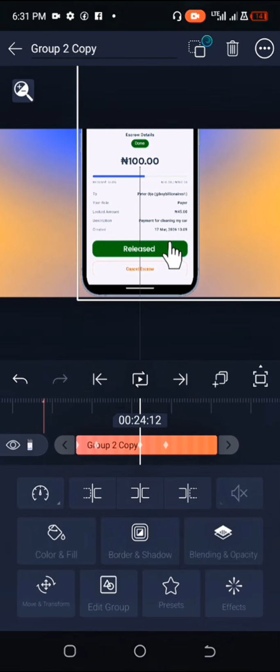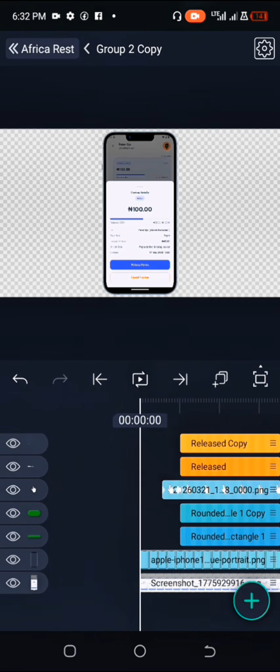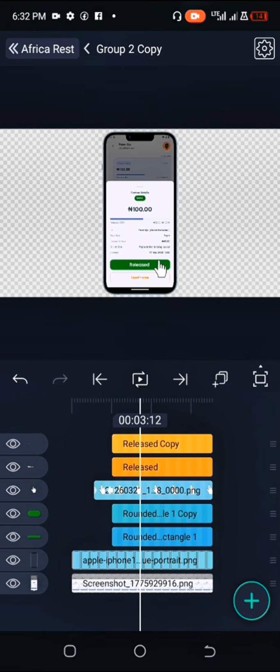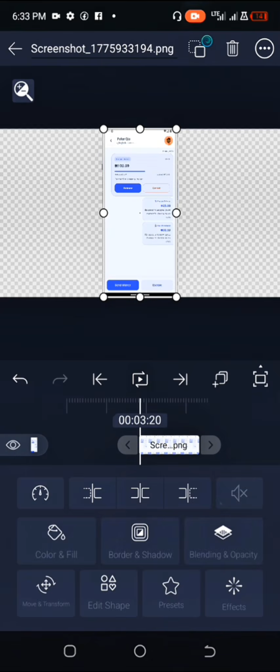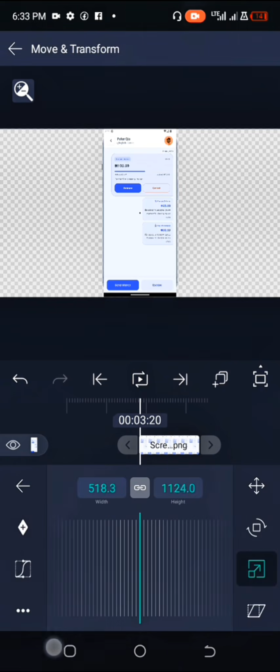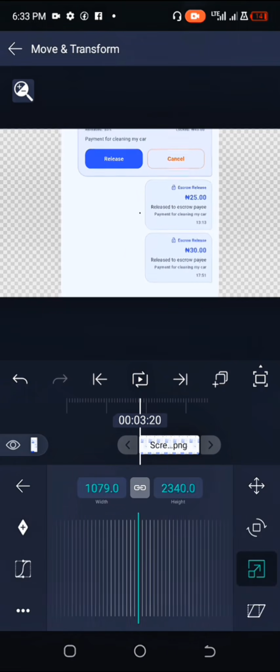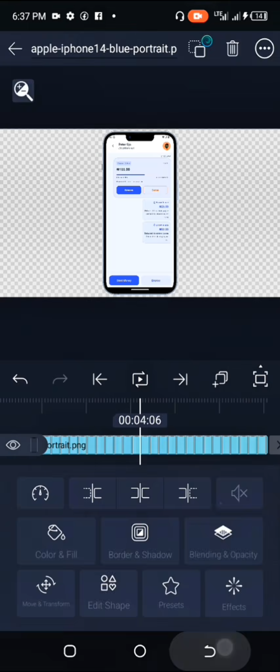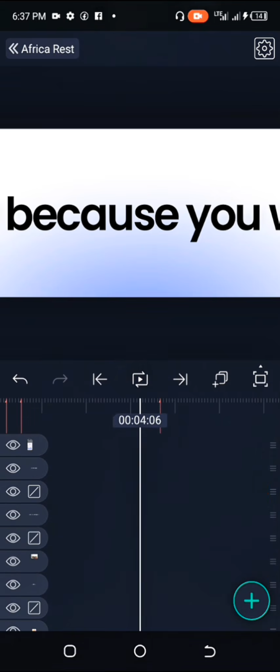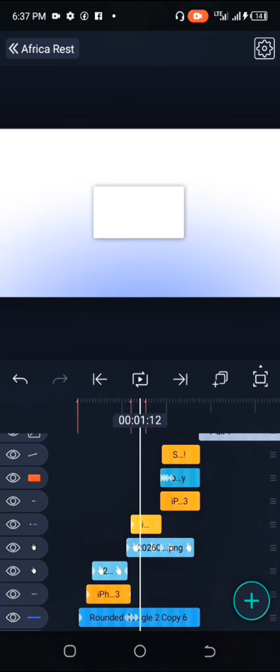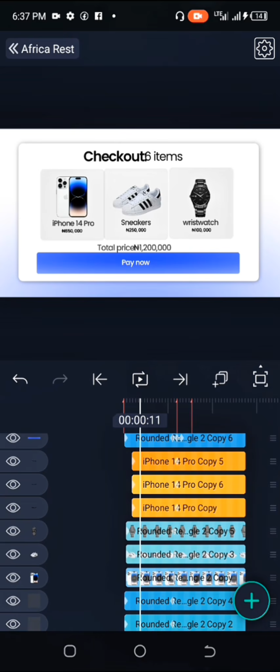So open the group and add another screenshot. We are going to be creating another scene inside of the group. After the hand icon clicks the button and the stuff has been released, we want to showcase another stuff within the same phone mockup. So that's what we're trying to do over here.